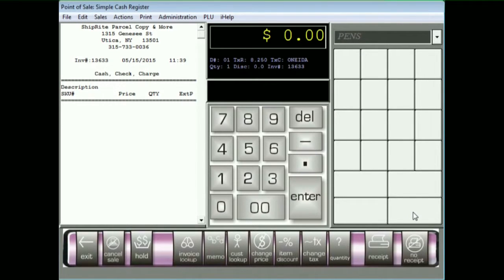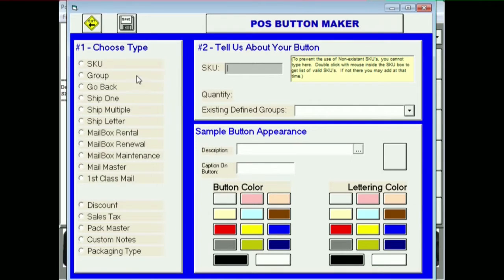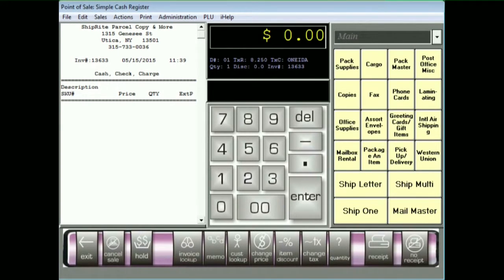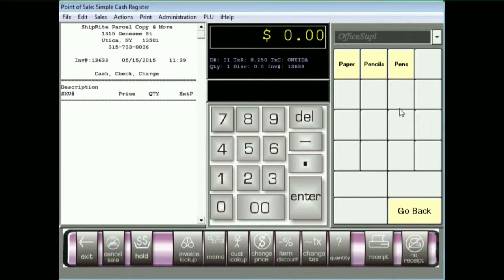So we'll just come down to the bottom right, click on that blank button, and there's already one established here. If we look on the left, go back. So if we click on that, it's just going to pre-fill in all of this information. We'll just choose some coloring and hit save. And so now when we click on that go back button, it's just going to bring us right back to the main menu. So we'll go back into office supplies, we'll go back into our pens group, and we'll double click on a blank button because we want to create the SKU button now.